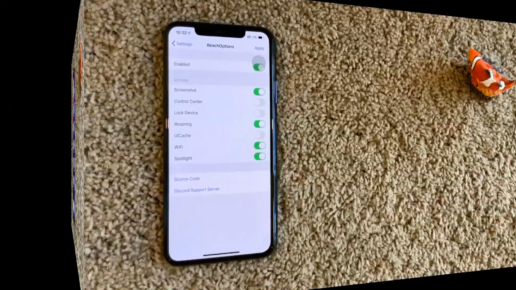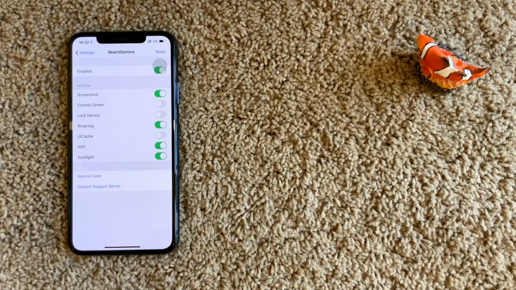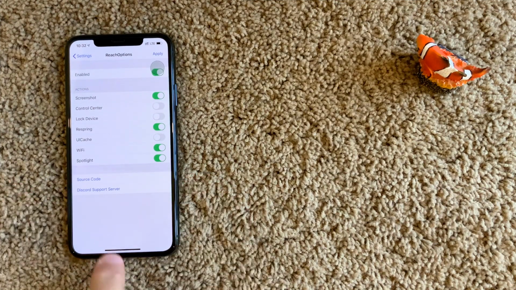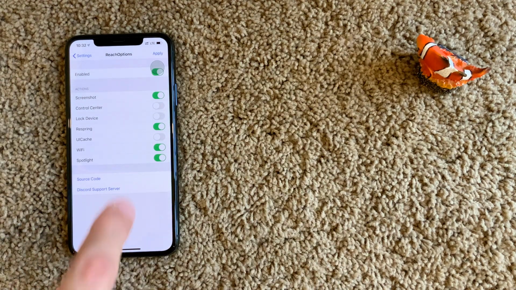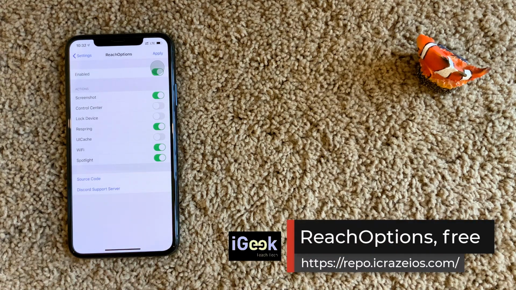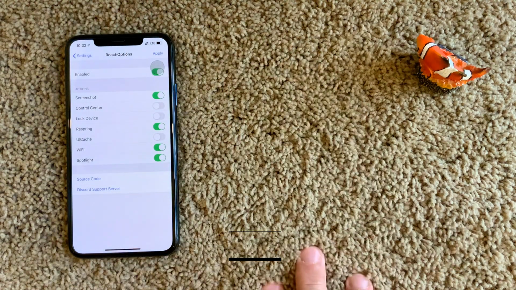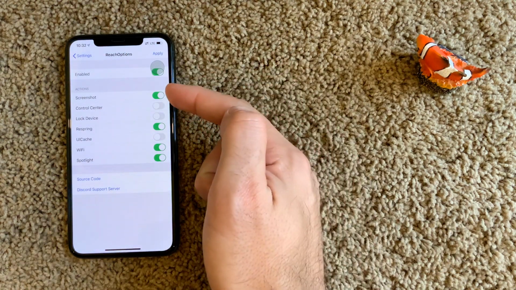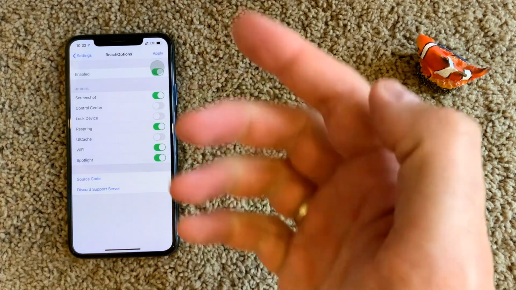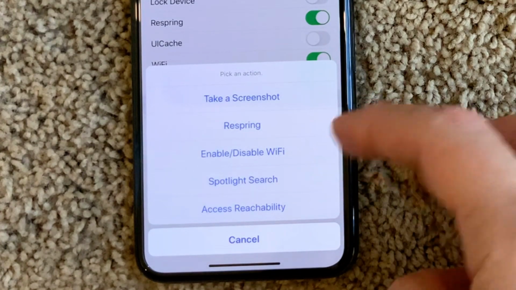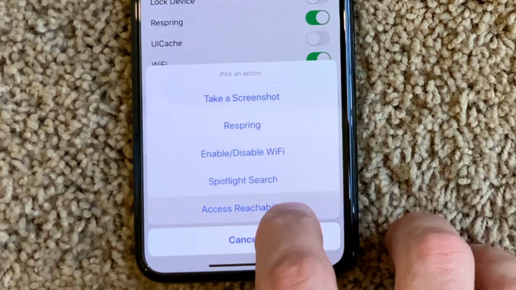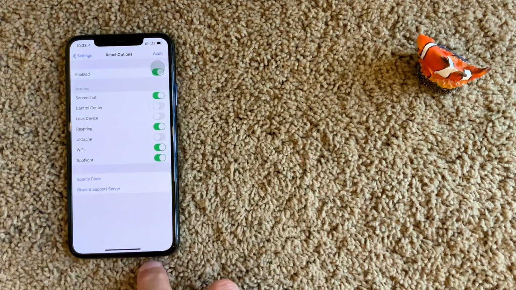So pretty neat. We are all familiar with the reachability feature in iPhone, where you swipe down on the screen and the whole screen goes down for easier access to the top icons. Now, ReachOptions is a tweak, one of many, that plays with this option in iPhone. Instead of populating that empty space, it gives you something else. You can select which commands you want to invoke with the reachability gesture. So when I do this, I can take a screenshot, respring, enable or disable Wi-Fi, use Spotlight search, or actually invoke reachability options. So this is pretty cool.